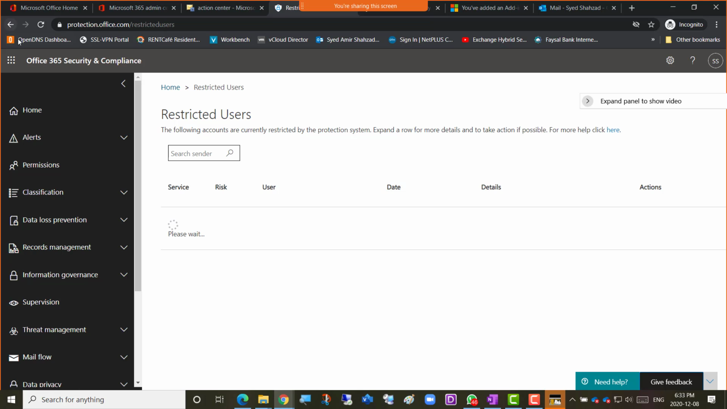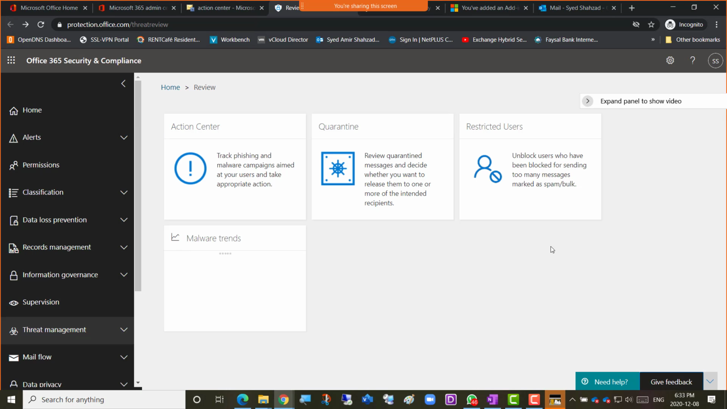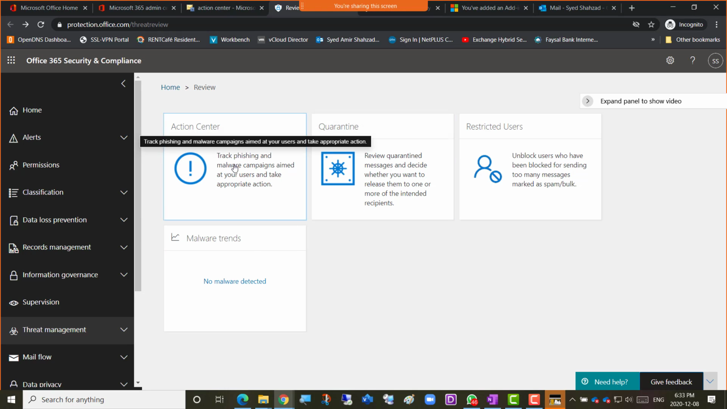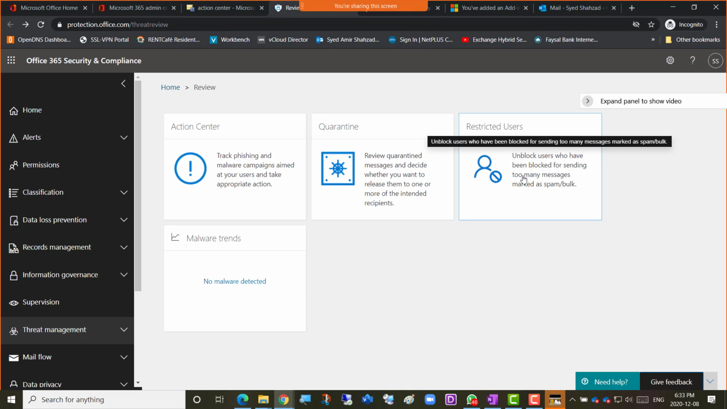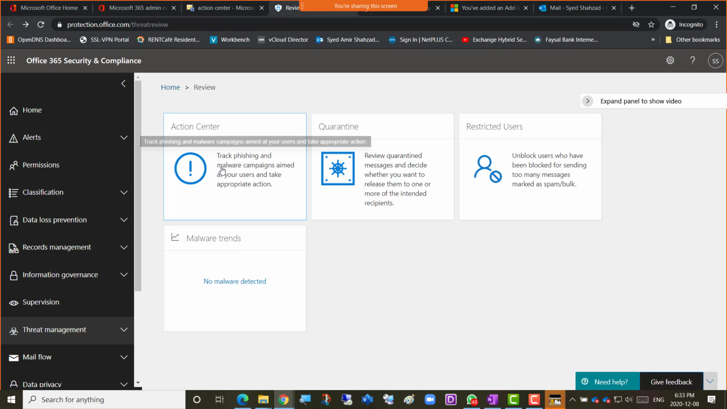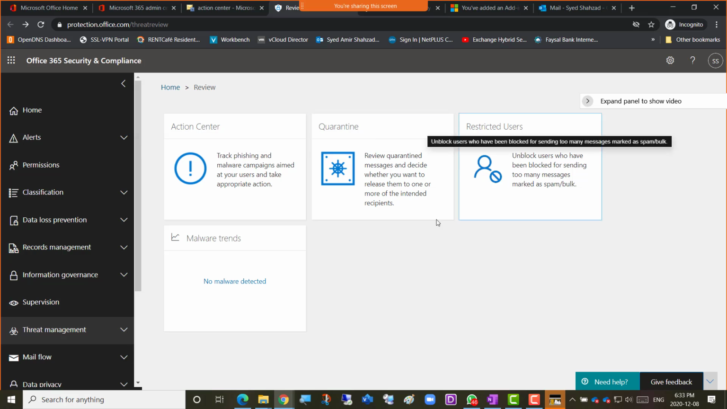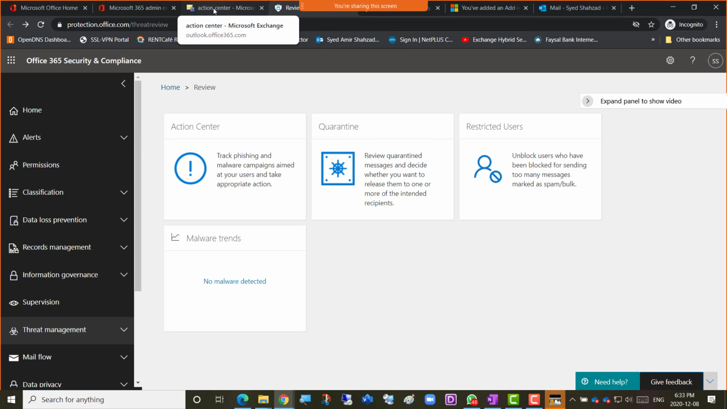Well, I'm just going to go back here because obviously none of the users were blocked. And malware trend. So these are all the independent reports. If there is anything reported, then you need to come here. If anything got quarantined or Action Center caught something and some user was blocked, then only you can come here and unblock, unquarantine, or take action on track phishing and malware campaigns if there were any detected. So we get the idea that this is where the reporting will happen and anything caught will be here, and we can review that or release that message as well.